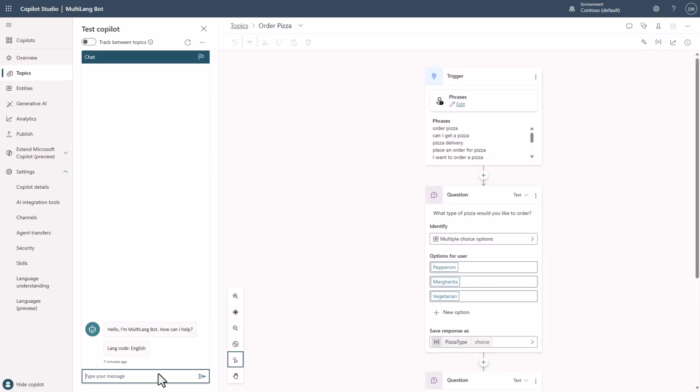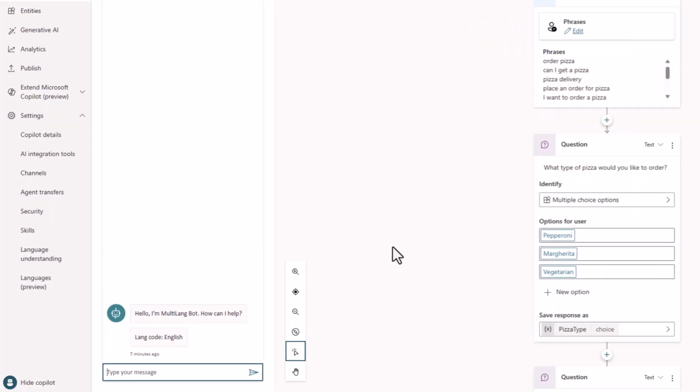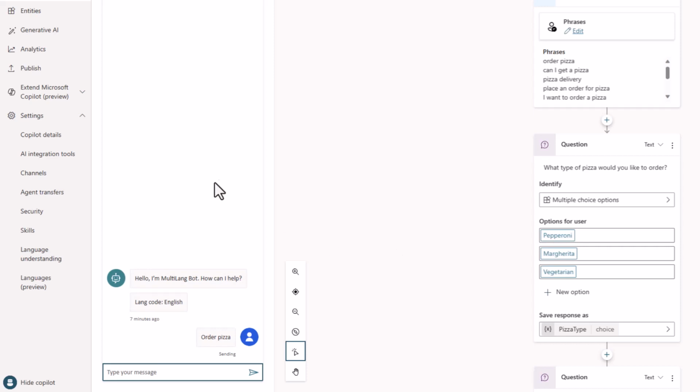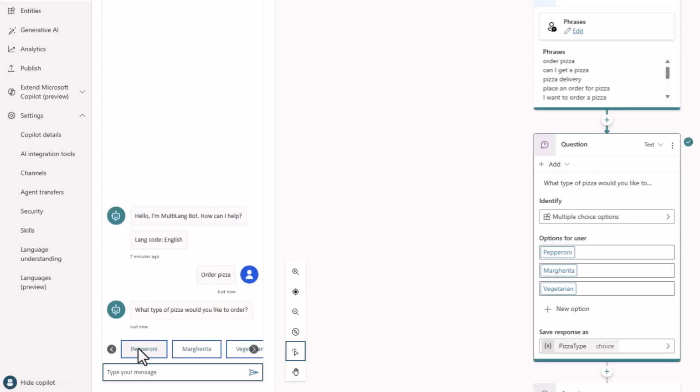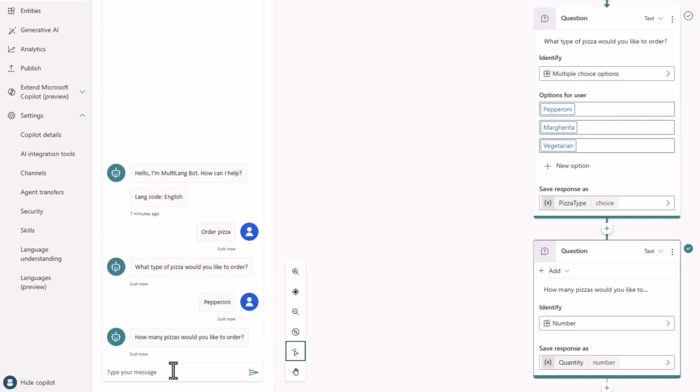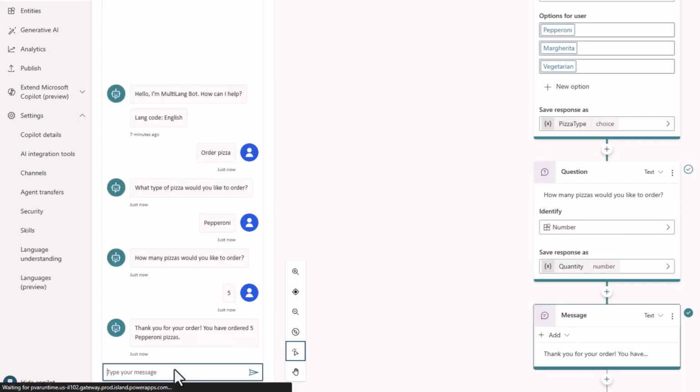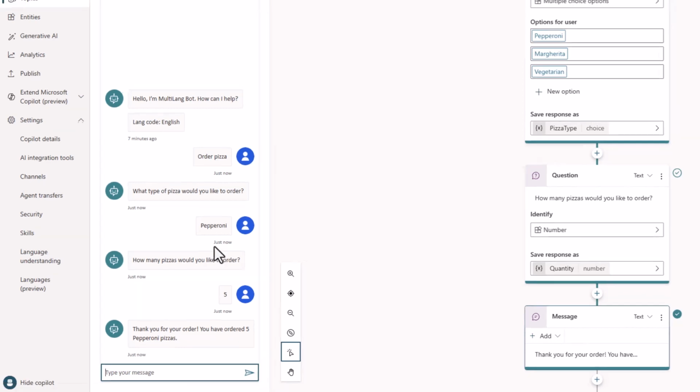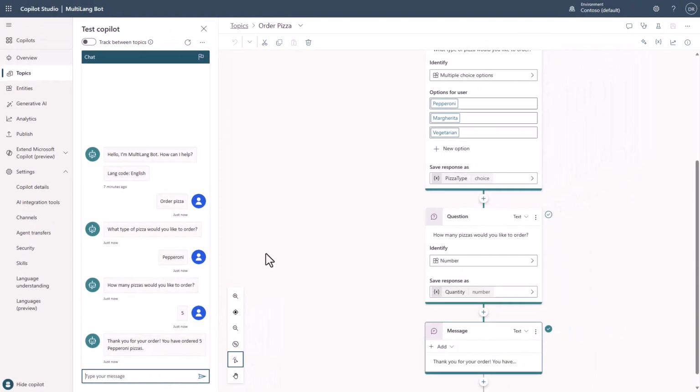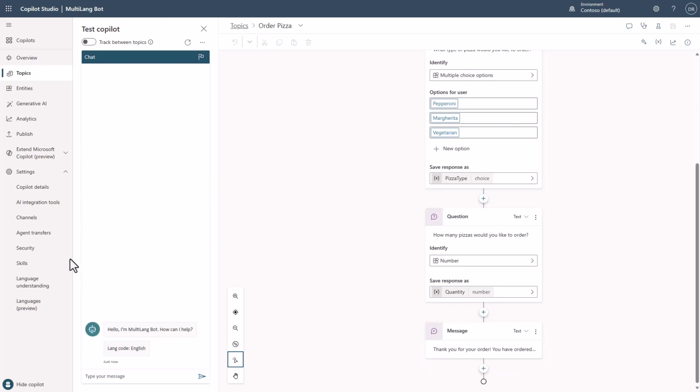And just to give you a quick demo of how it works, I can say order pizza. Once I go into order pizza, it's going to ask me what toppings. I'll just select pepperoni and I'll say that I want 5. And then it's going to say, congratulations, you've ordered pizza. Just very simple so that we can see how it works. I'm going to go back and clear this out, and you'll see here that this is English.